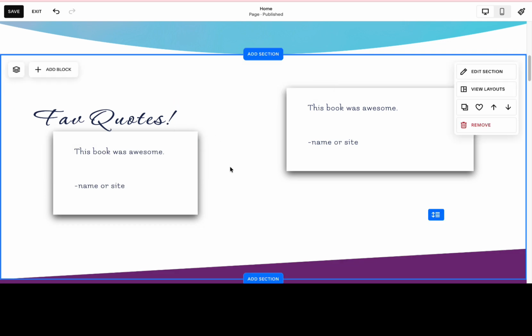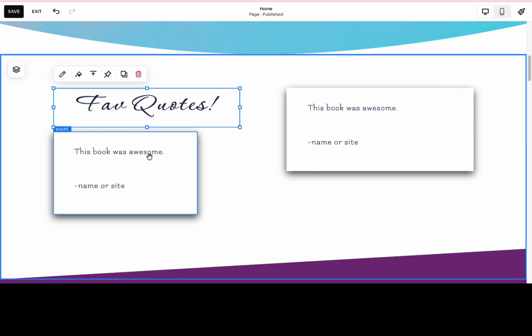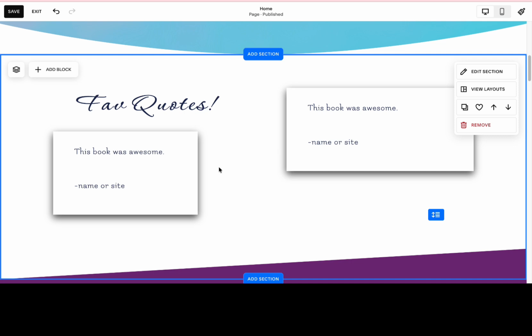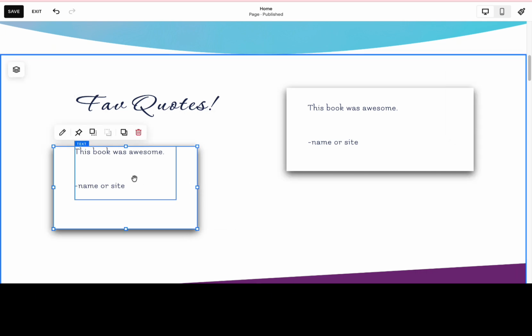And speaking of the save button, make sure that you hit that frequently. It is not an auto save function. Definitely want to hit that one.